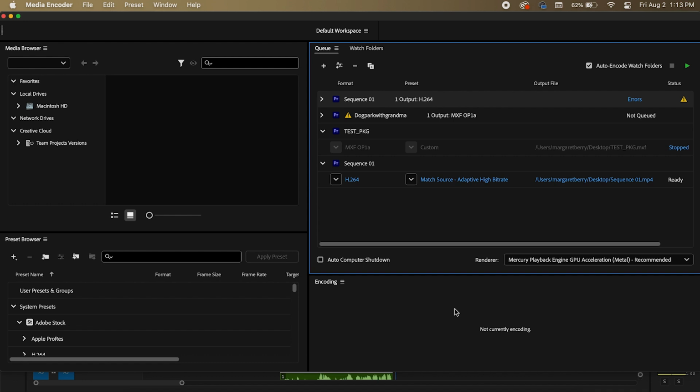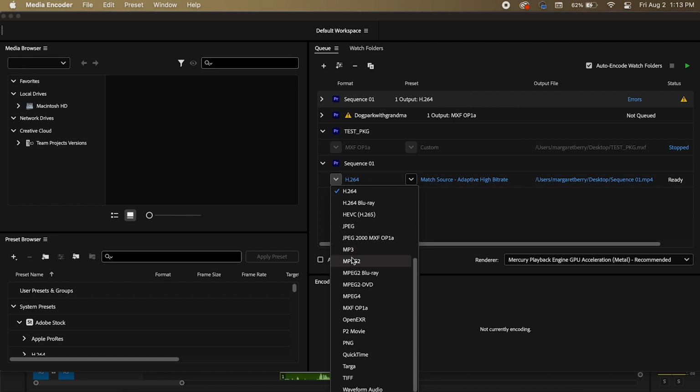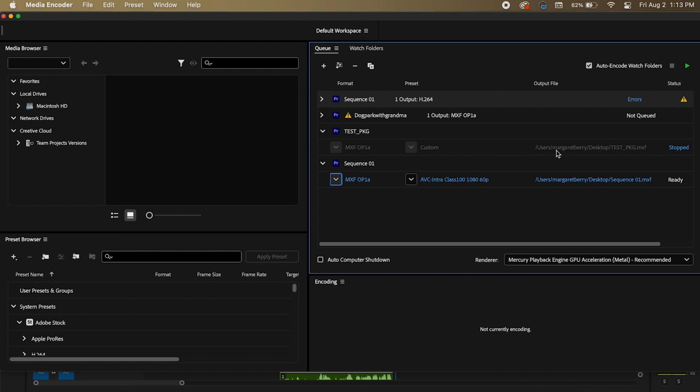Select the format you would like your package to be exported in. If you are uploading to Premiere, you will select the MXF file 1920 x 1080p, 25 frames per second. Once you've selected the proper settings, press the export button. It is a green play button at the top right-hand corner.